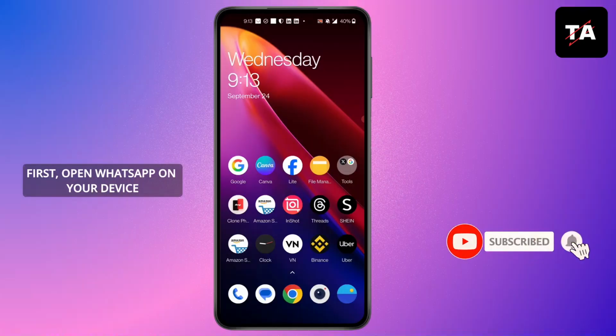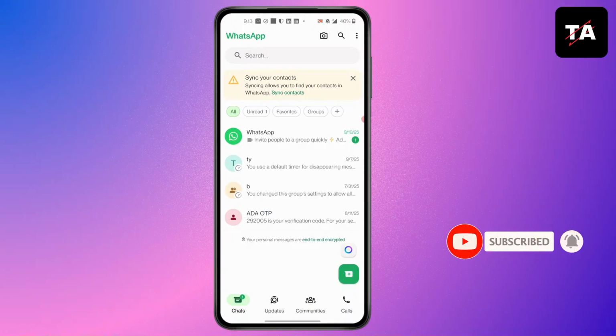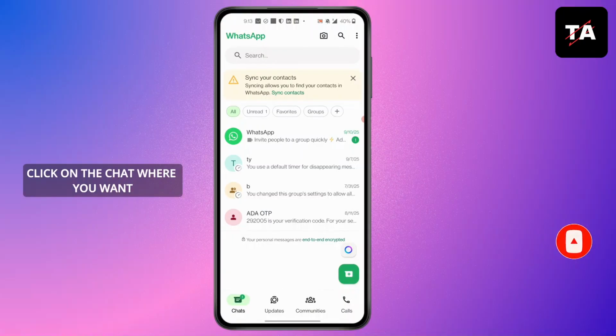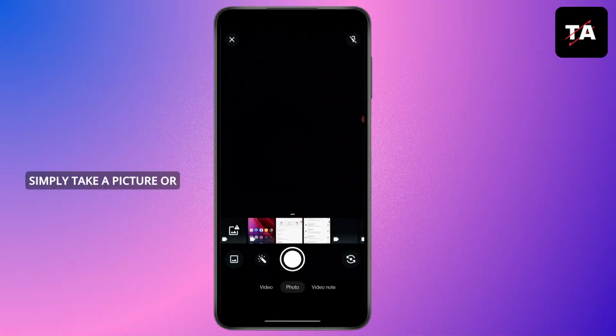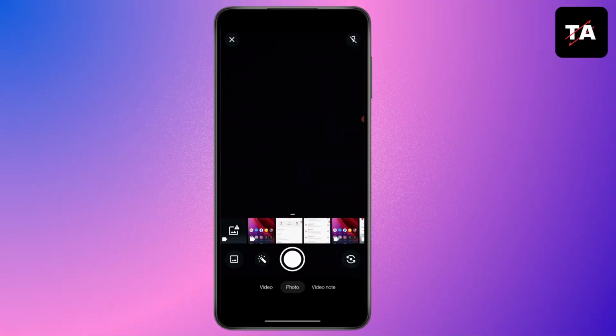First, open WhatsApp on your device. Click on the chat where you want to send the disappearing view once photo. Then press on the camera at the bottom. After you click on the camera-like icon, you can simply take a picture or select from your gallery.